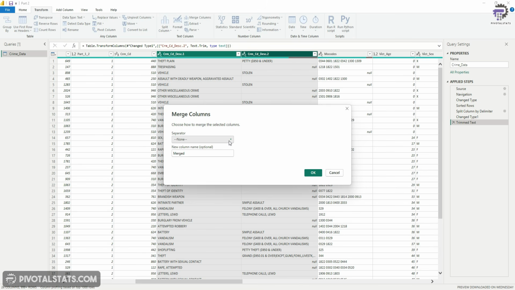Now it's asking for a separator. Obviously, this separator is needed because if you don't provide a separator, then it will club everything together and you would not be able to identify which came from the first column and which came from the second column. So I'm going to choose, let's say, a colon, because the earlier delimiter was a hyphen. Now I'm choosing a colon, and it will create a new column. So you can choose any name you want. So CRM merged and press OK.